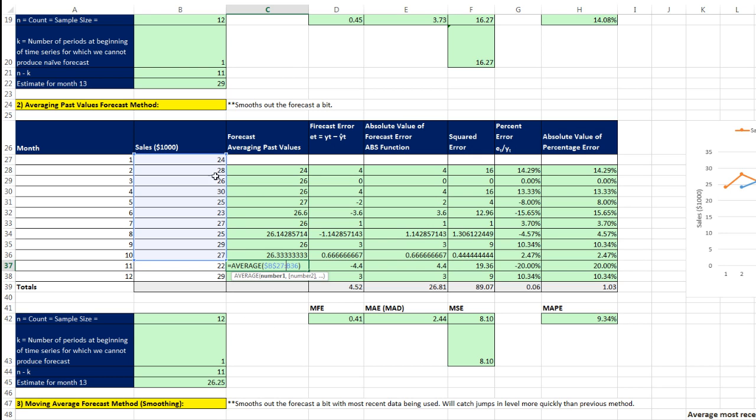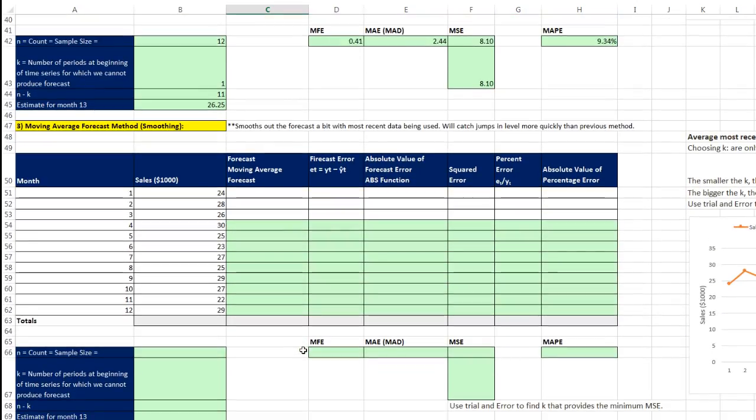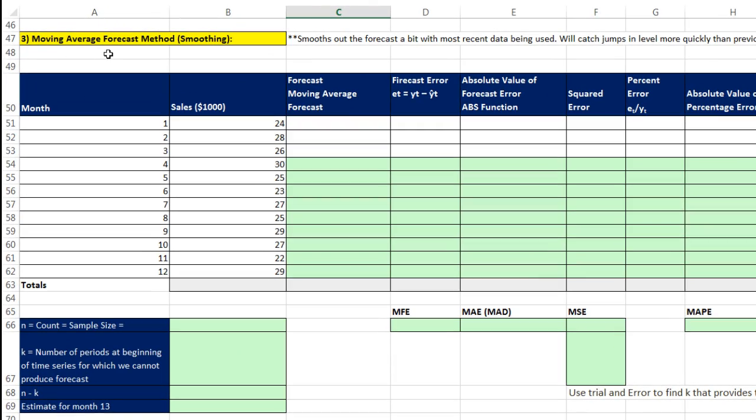So instead of averaging all of the past values, we're going to talk about our third method, which is the moving average forecast method. It's pretty straightforward. We're always going to average the last 3 values. That way, if we have a change in level, this method will pick it up much more quickly than averaging all the past values would.